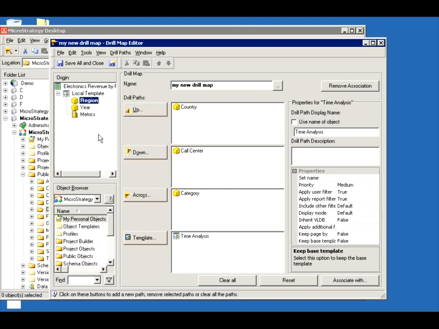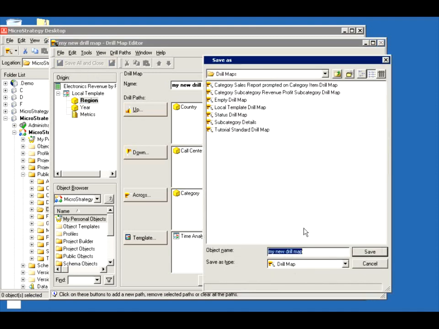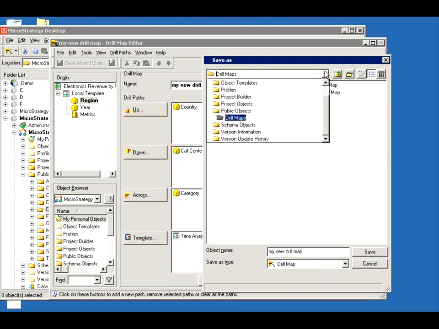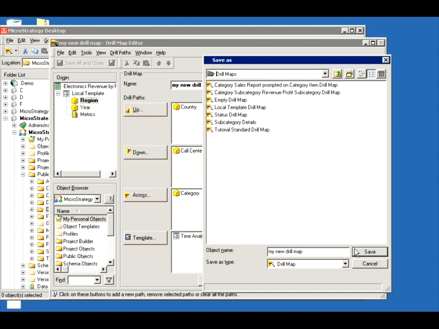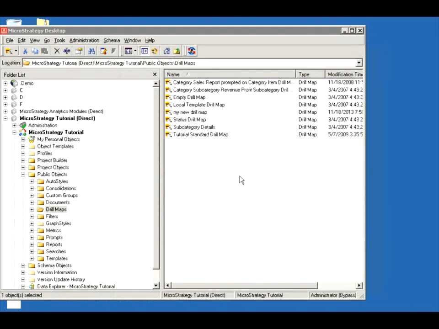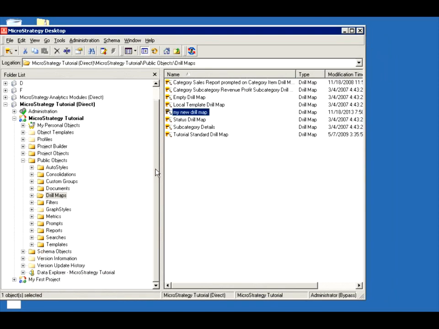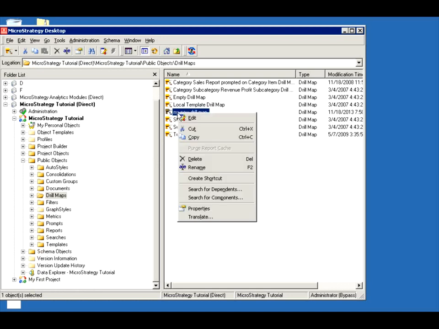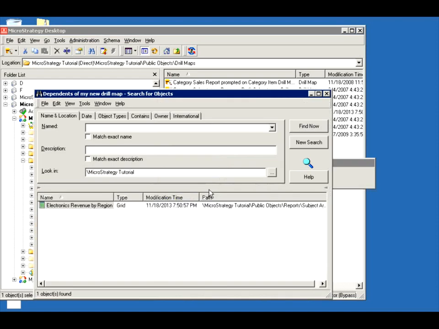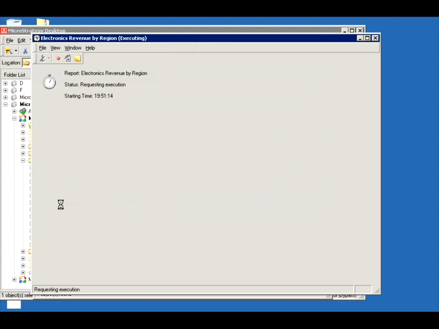Pretty much I'm done at this point. So let me save all and close, and then go test my electronics revenue report. And here it's trying to save it, because it's new, and you can choose which folder you want to save it in. Let's just keep it in the basic folder and keep the name as I chose. So here it is, my new drill map. Now I created a report that depends on it. I can either go and look for my report, or I can right click and look for dependents. And there it is, and I'm just going to run it from here by double clicking.